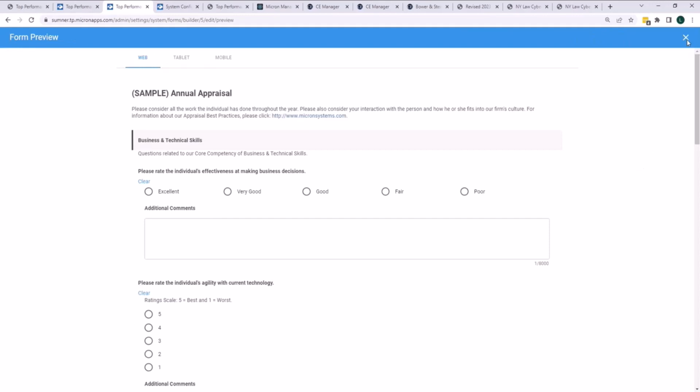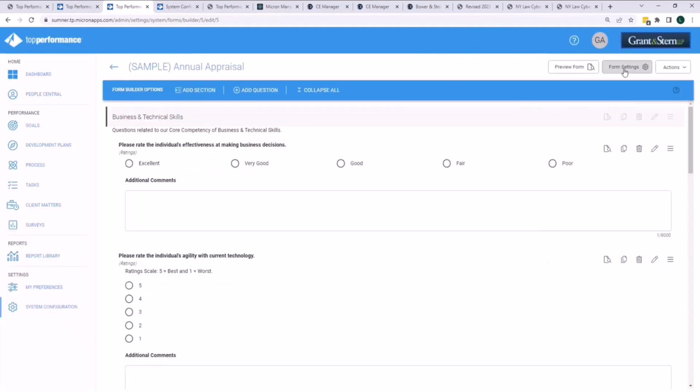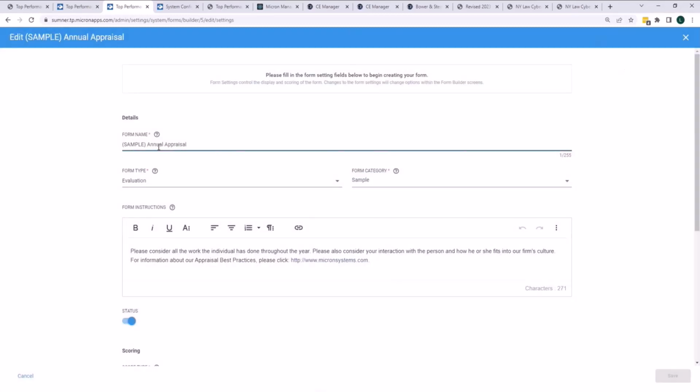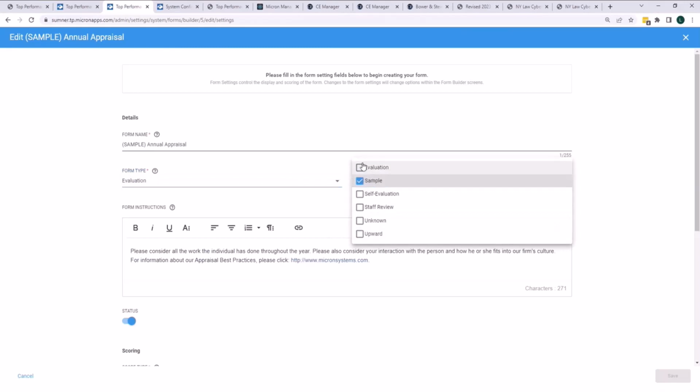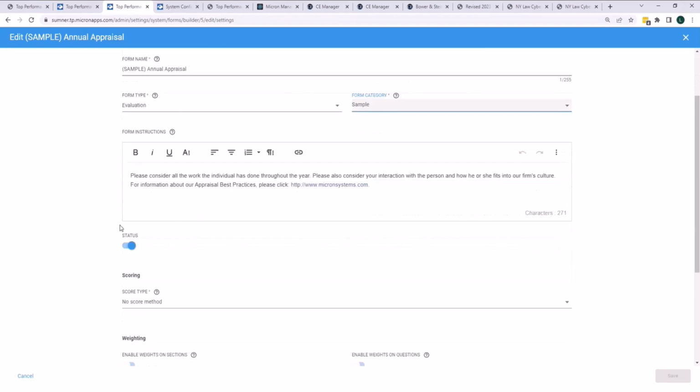So you'll get back to that particular section. Your form settings, this is where the actual information for the form is. So the name of the form, etc. So if I click into here, this is the name of my form. This is the form type, whether it's an evaluation or survey. This is the form category. So all of these are from the maintenance table. Here's my form instructions that I can pull in here. Status is whether it's active or inactive.